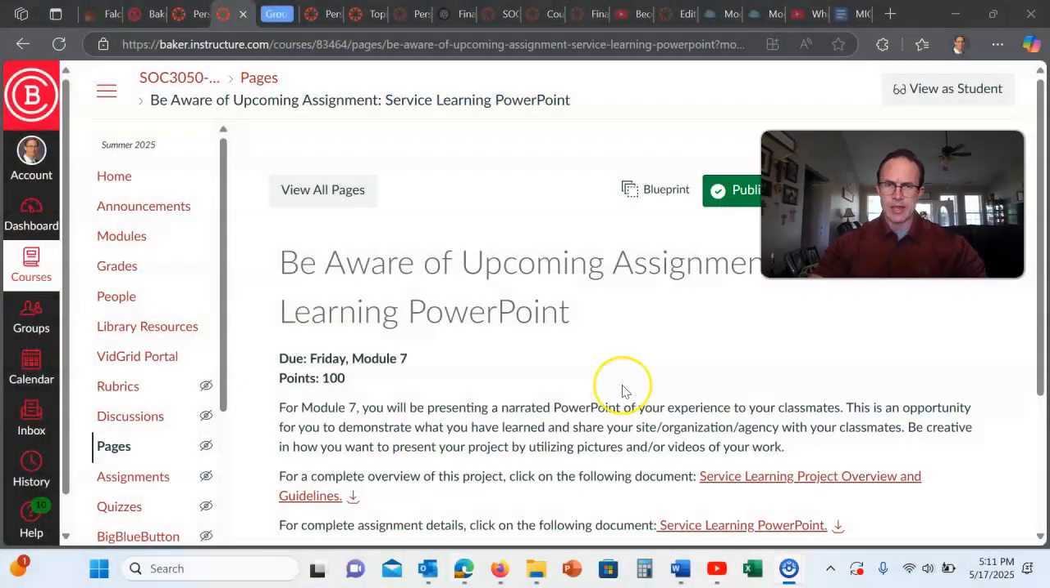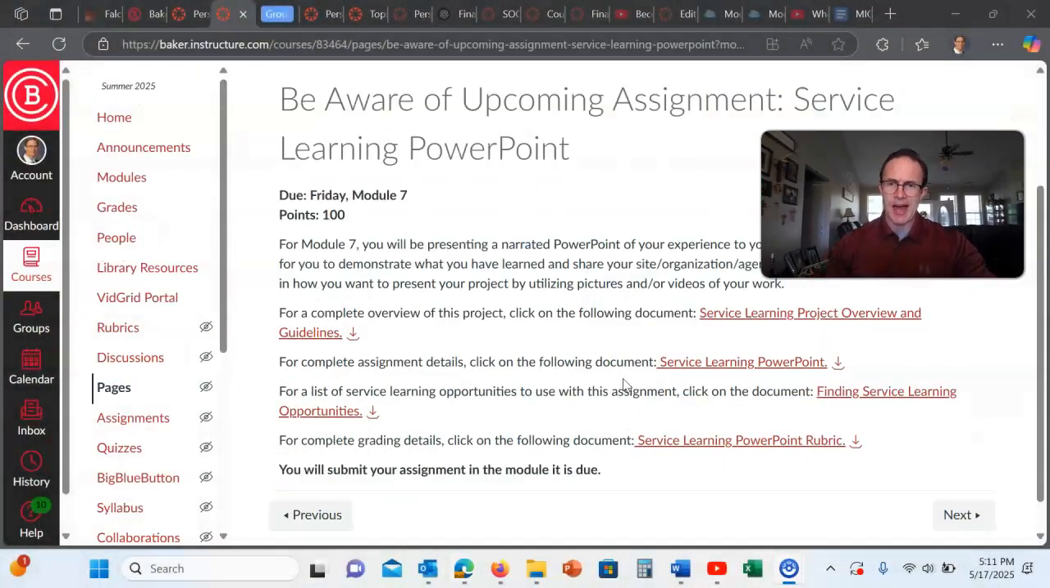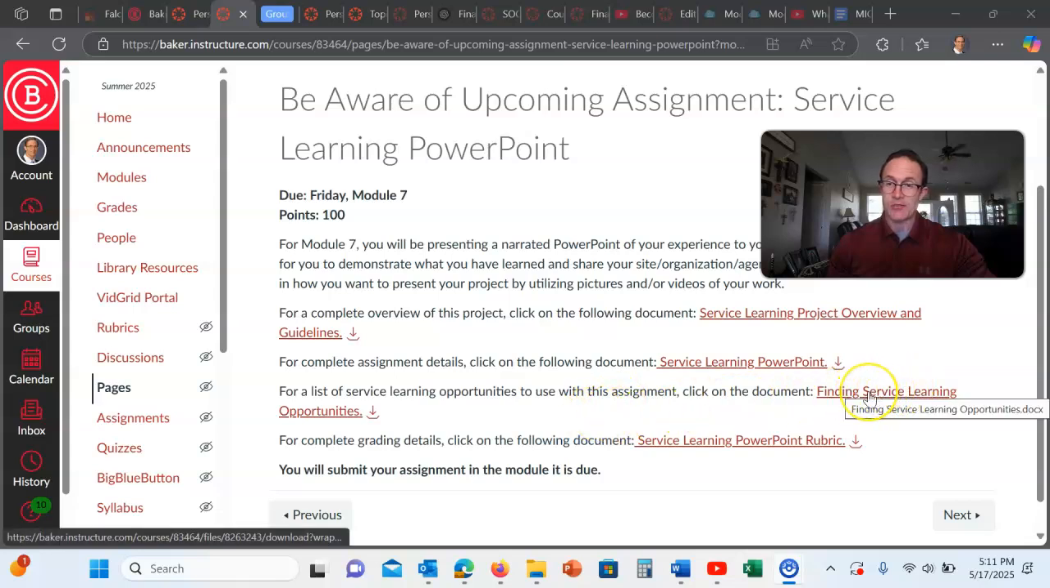So if you're looking for some ideas, you can click on this link. It says Finding Service Learning Opportunities. There are some different organizations listed there for ideas. You'll want it to be a place in your local community that's close by, because you actually have to do 10 physical hours of service learning for this organization.